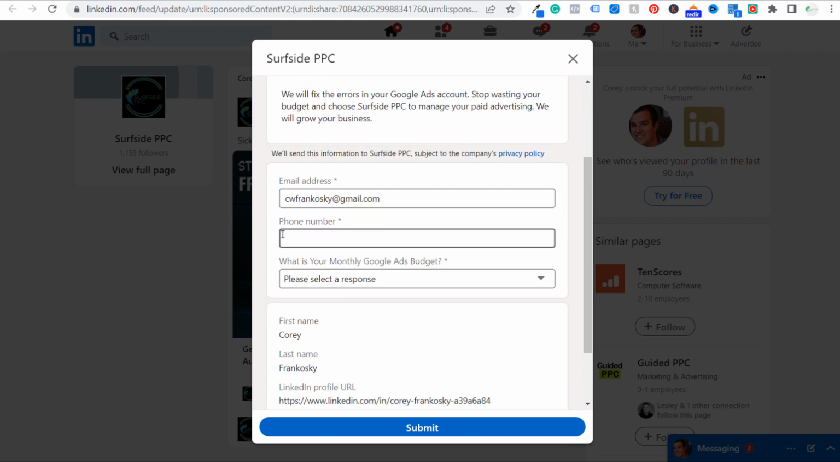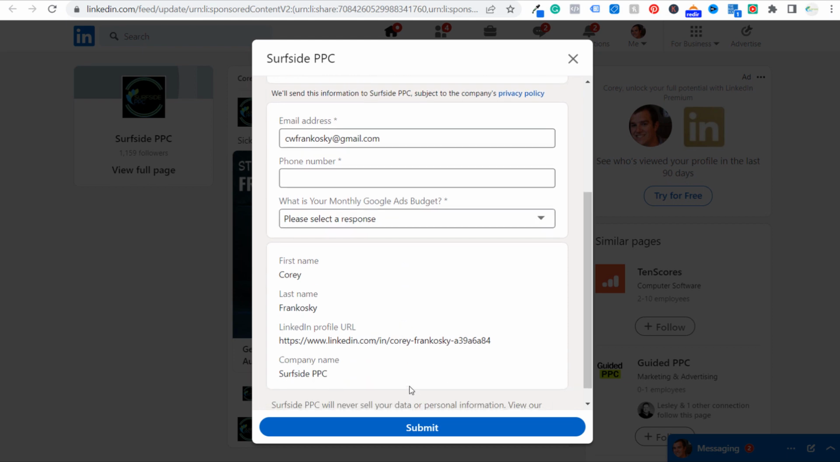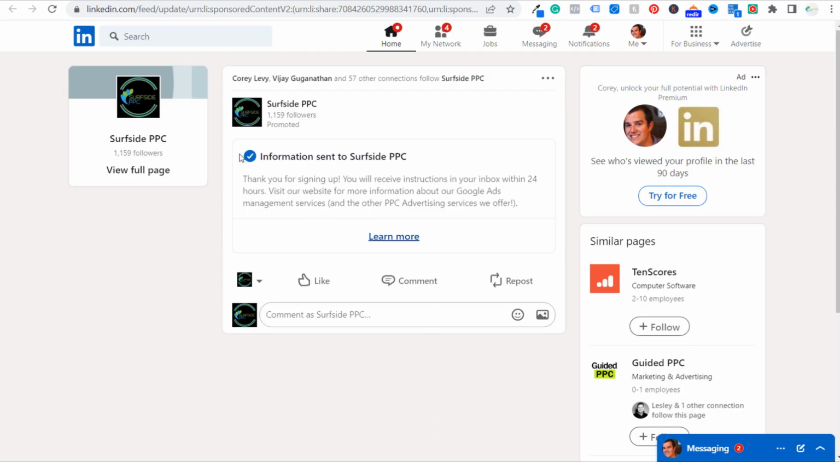If you want to do a test for your own lead gen form, enter a phone number, enter your monthly Google Ads budget, whatever you set up your lead gen form as, and we're going to click on submit. Okay, so let's just say enter a fake phone number, just put any monthly Google Ads budget. We click on submit. One of the things is it's going to say information sent to whatever company it is, if it's your company. Thank you for signing up, et cetera. Learn more. So you can send people directly to a landing page from your lead gen form.